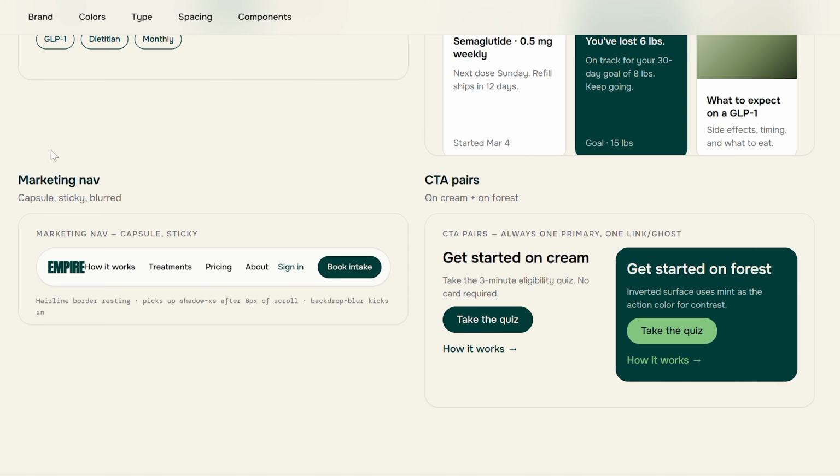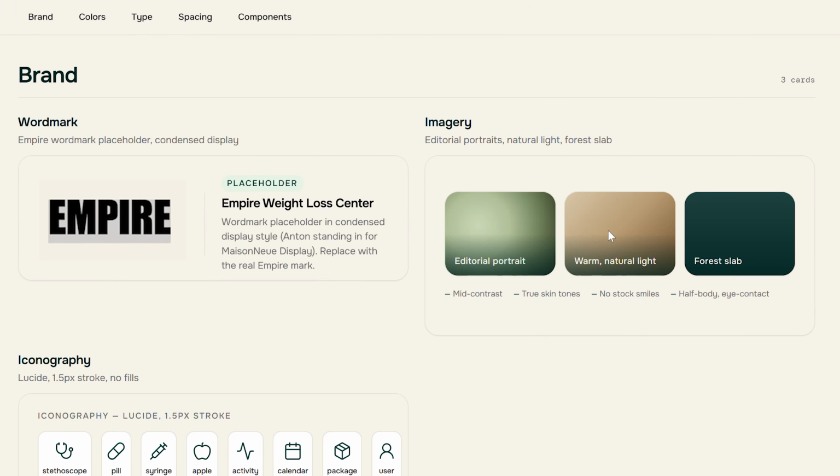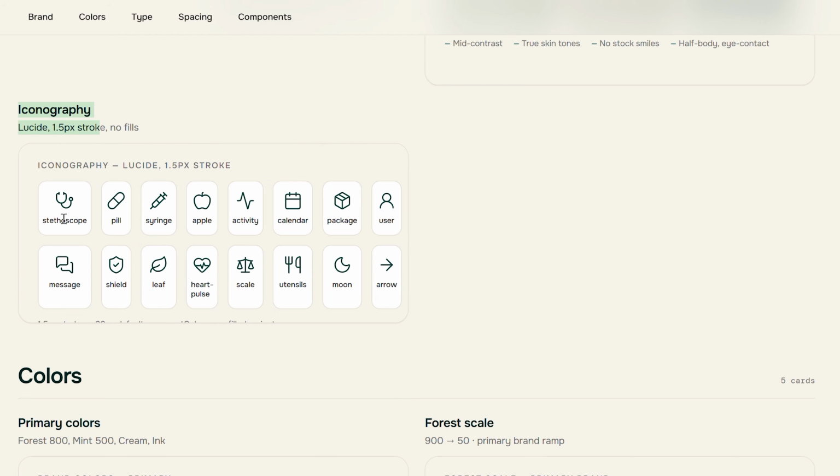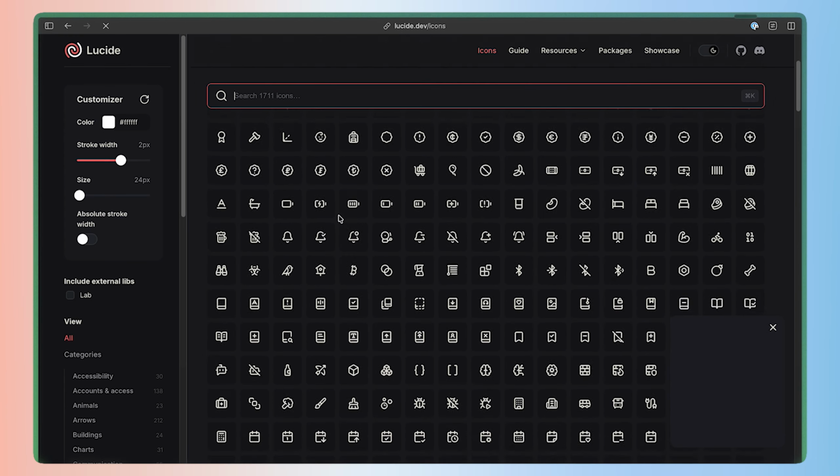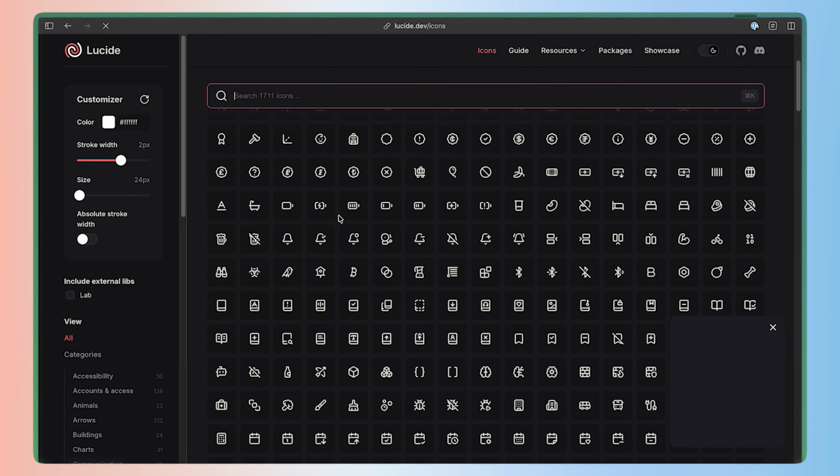Then the main website navigation is defined, how users move between pages and what the standard look should be. Next is CTA, call to action pairs, which are very important elements used in both websites and mobile apps. It also shows how word marks, imagery, and gradient overlays should look. For icons, a specific library is used, mainly focusing on weight loss and healthcare related icons with a 1.5 pixel stroke.